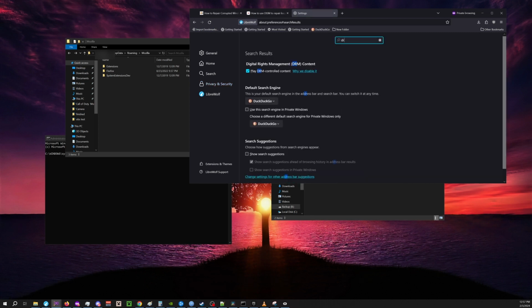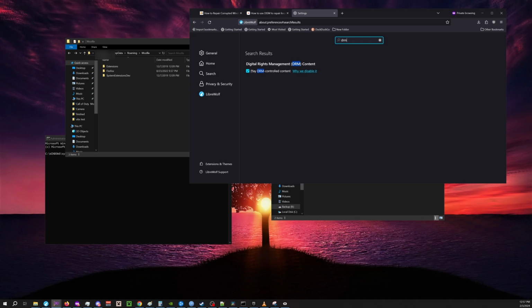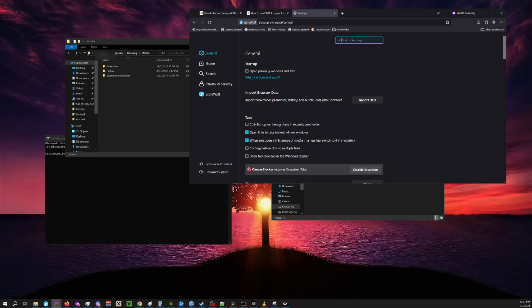This Netflix stuff, DRM. If you're trying to do live streaming or anything else like that, and it's preventing some sort of weird capture, or it's having some sort of black screen.